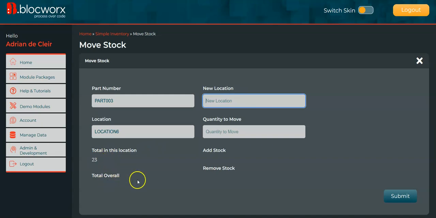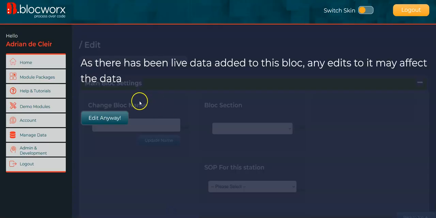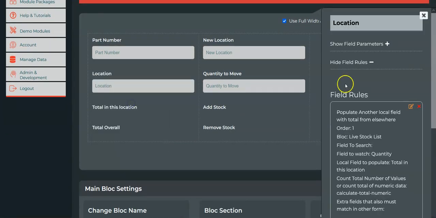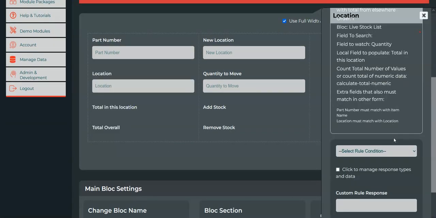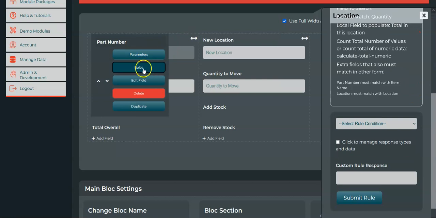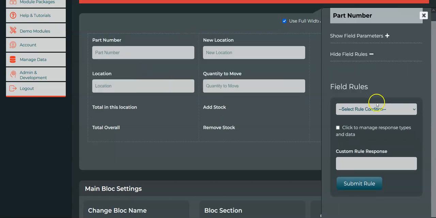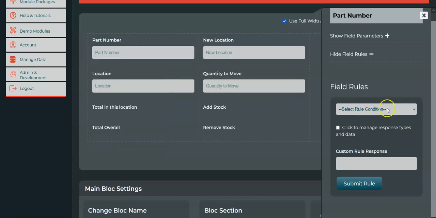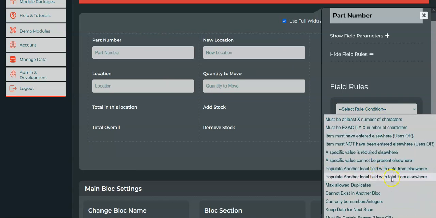Now let's get the total overall. So I'm going to add another rule to the same field. In fact, no, I don't have to add it to this. I'm going to add it to the part number because we're going to get the total overall. We don't care about the location. I can still add the rule to the location, by the way. So where you add the rule doesn't necessarily determine what's being searched or not searched.